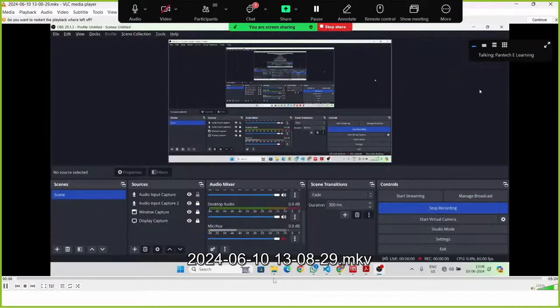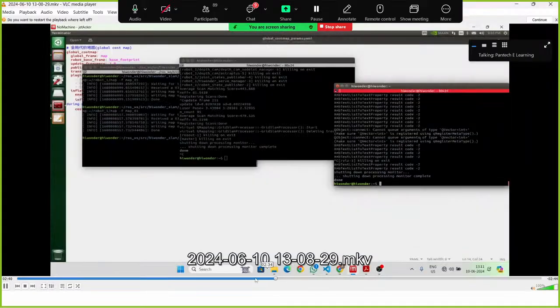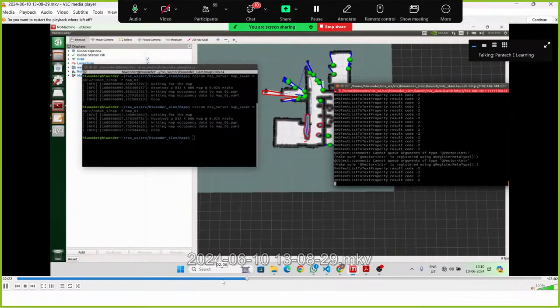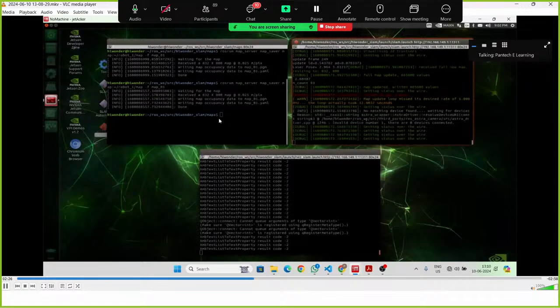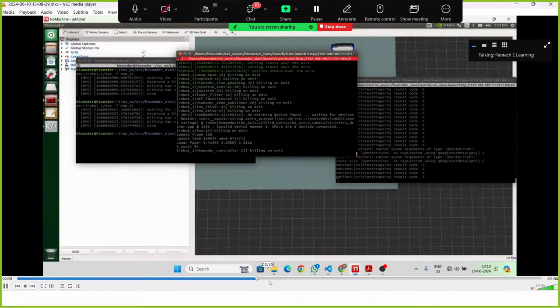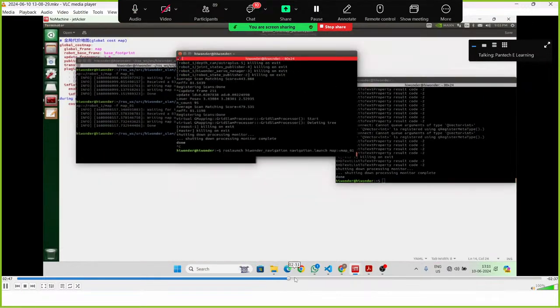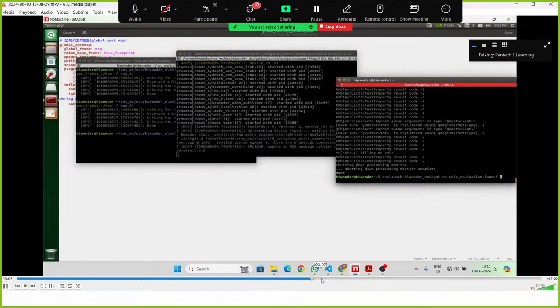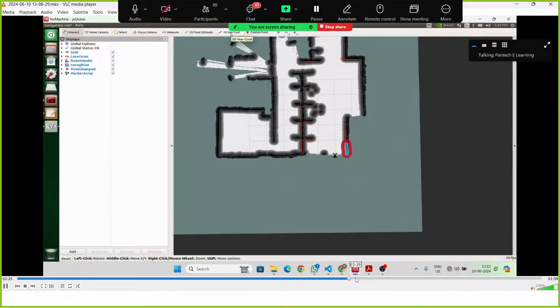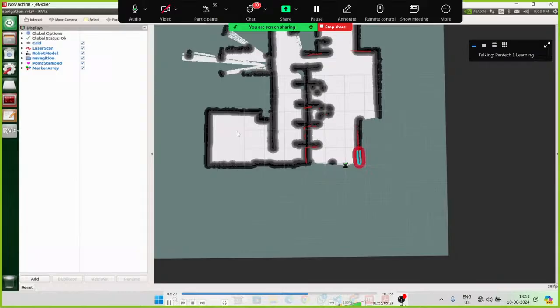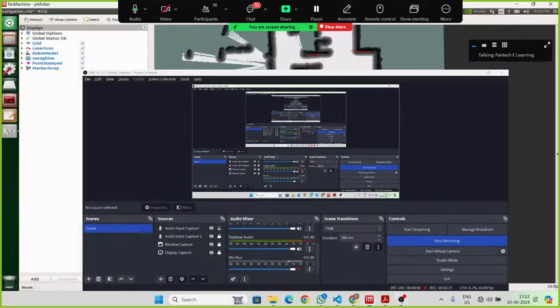In the second video, this is actually the first video itself. You can see mapping. I've created a complete map here, and I've saved the map using the map server node. Then I'm going to run self-driving autonomous navigation. Here the robot is going to move on its own. I'm going to give the goal location as this place.